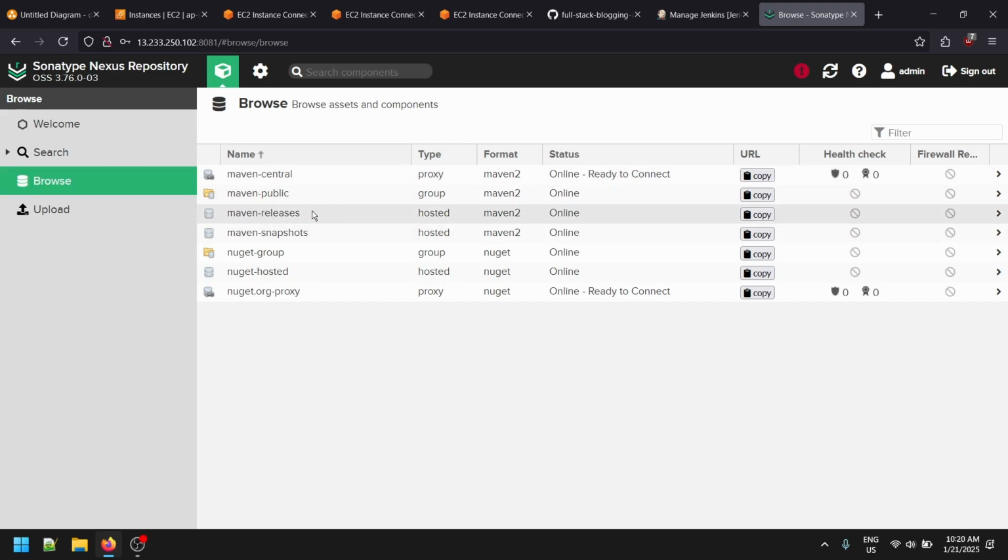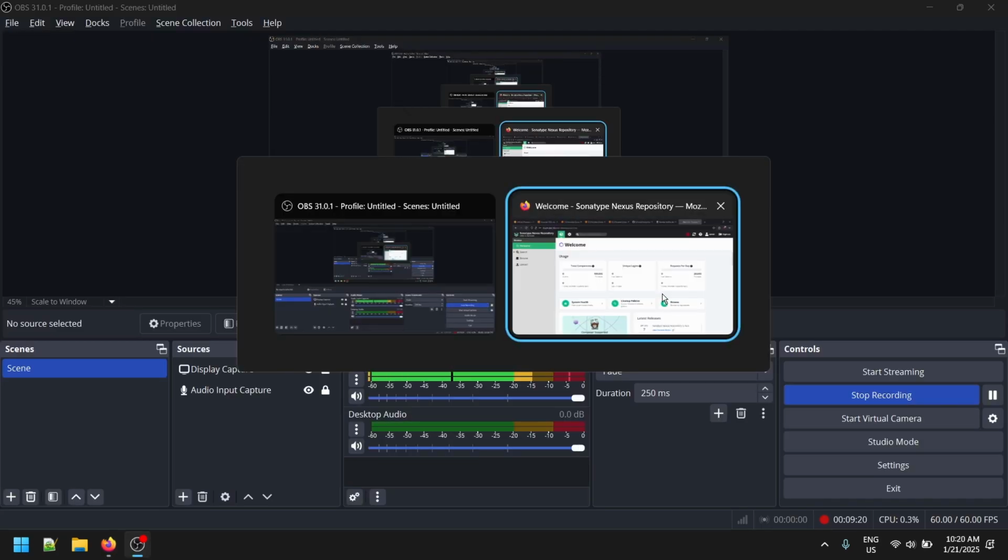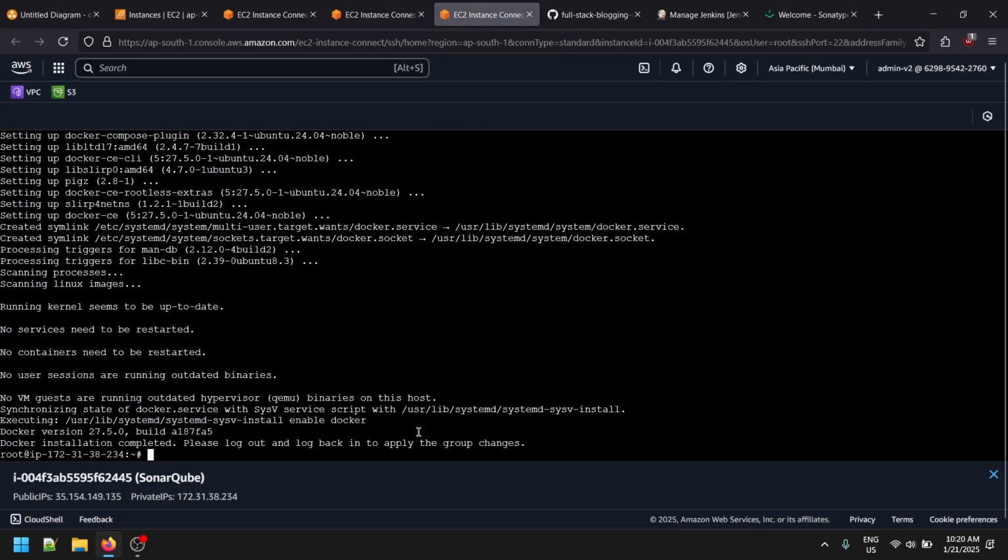So in the browse section, you'll see the Maven release and the Maven snapshots. Those two will be required for the later configuration. So make sure that you can see those two things, Maven release and Maven snapshot, in the browse section. For now, just go on to this.